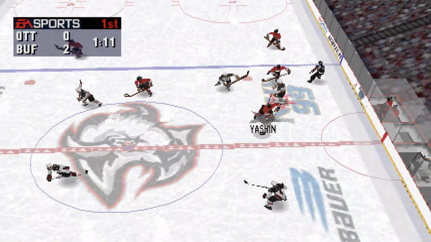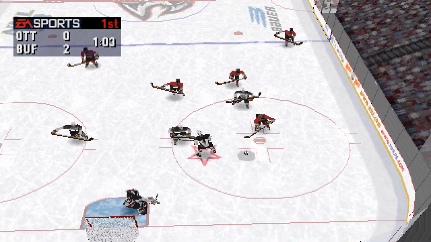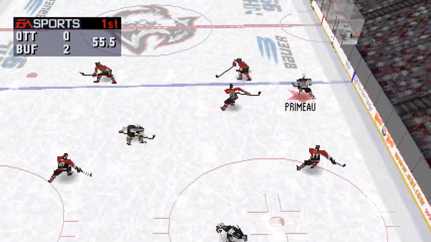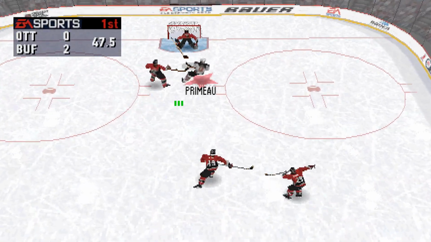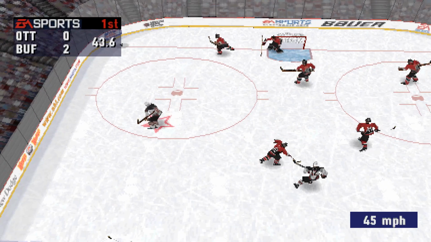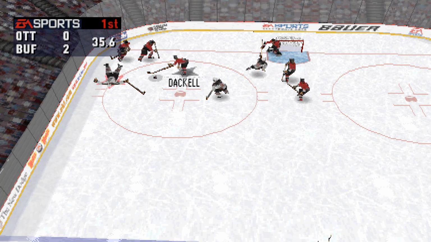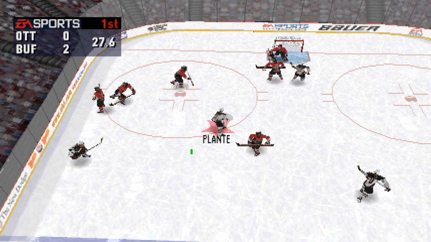Yashin gets possession off the draw. 1:08 left in the period. Moves in. Yashin winds up. Last minute of play in the first period. The Sabres start changing on the go. Towards the net. York gets checked into the boards by Wilson. Only 30 seconds to go.